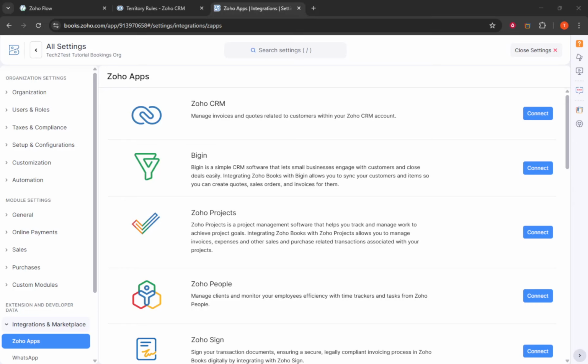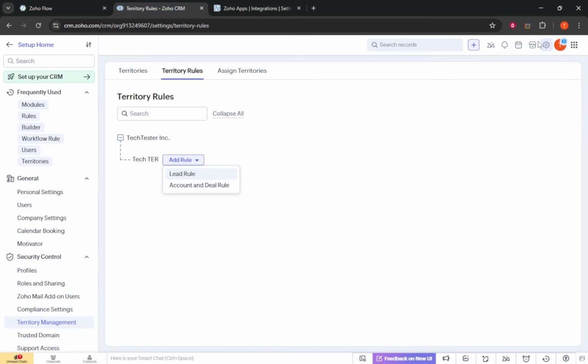In today's video, I'm going to teach you how to integrate Zoho CRM with Zoho Books. Connecting these two apps brings your sales and accounting data together, cuts down on manual entry, and lets your team work from one source of truth.